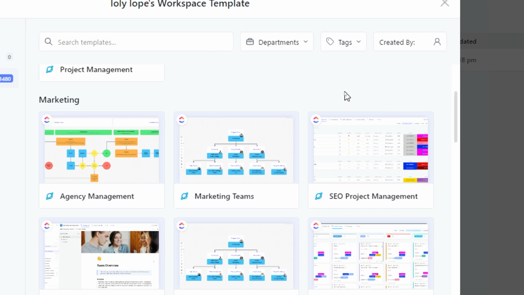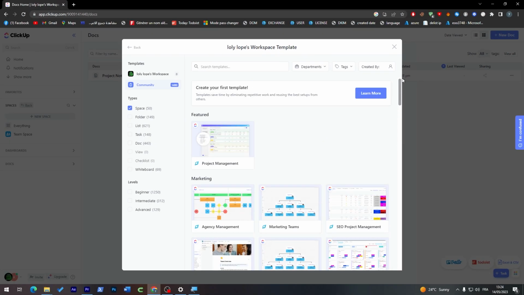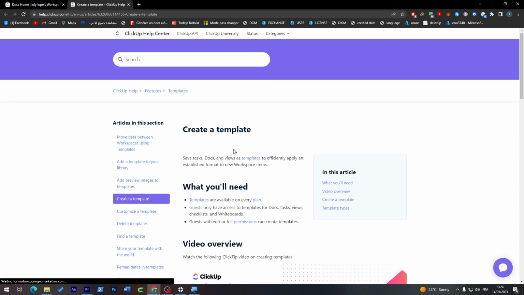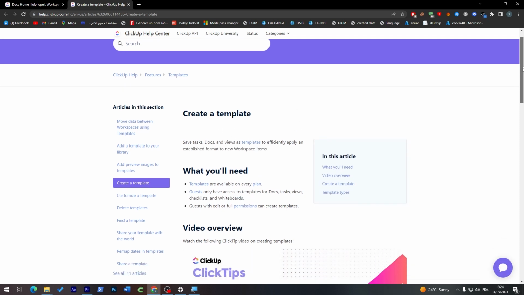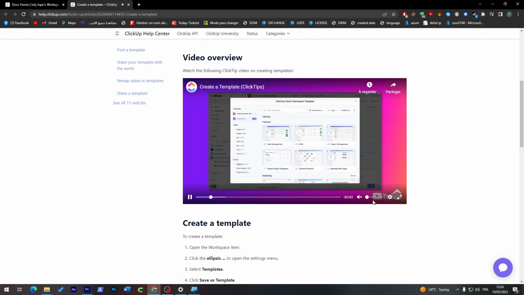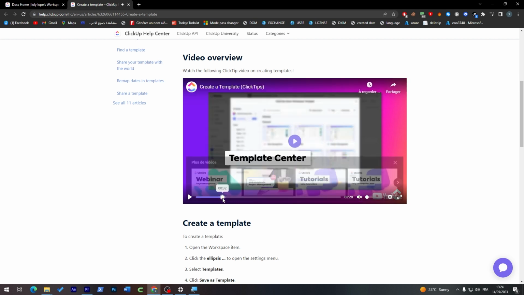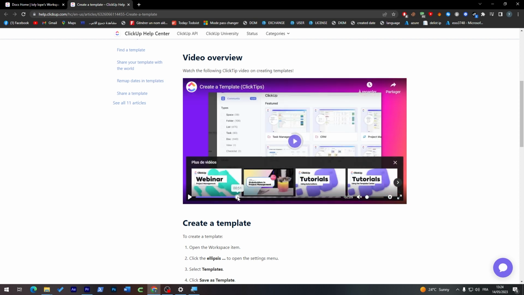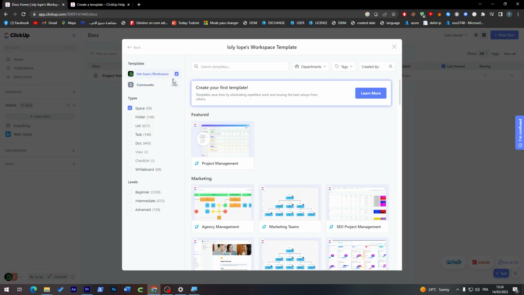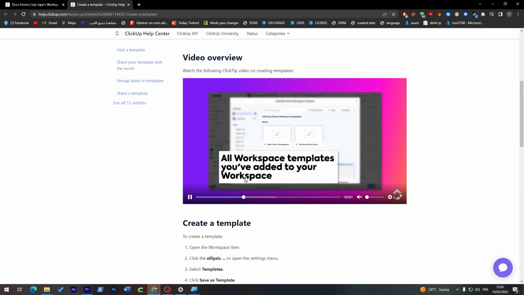attractive and organized, and the things that you feel like you will understand the most. And to create a template, you can create your first template by clicking here on learn more, and just follow this guide. This video is actually going to explain everything for you. Everything is very easy to use. All you have to do is simply click on Loli's workspace. And then, as you can see, the workspace templates you've added to your workspace will be here. So it is very easy to use.